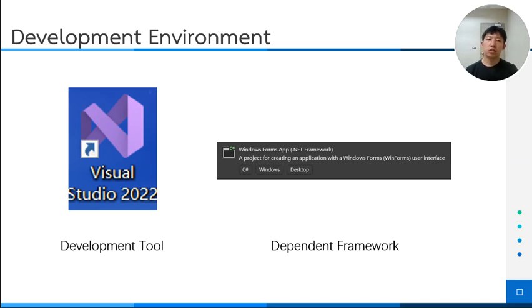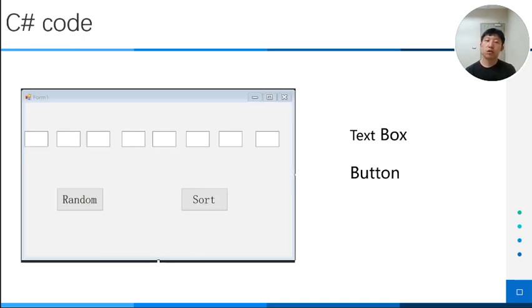This homework doesn't need actual hardware, only a computer and related software. I used Visual Studio 2022 as the development tool. It relies on the .NET Framework, which is the base for WinForms applications to run smoothly. The core of a C# program is receiving data and displaying data. This is the basic preparation of the interface components.